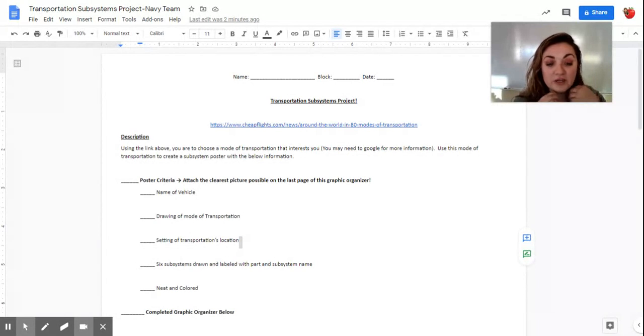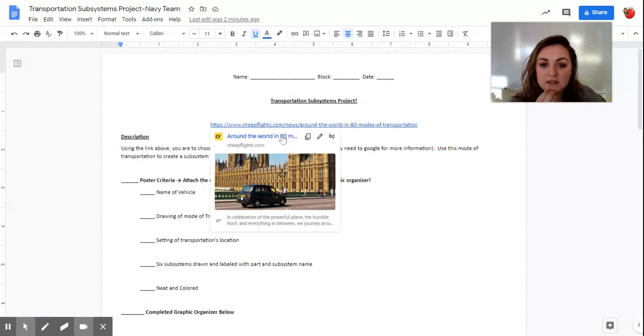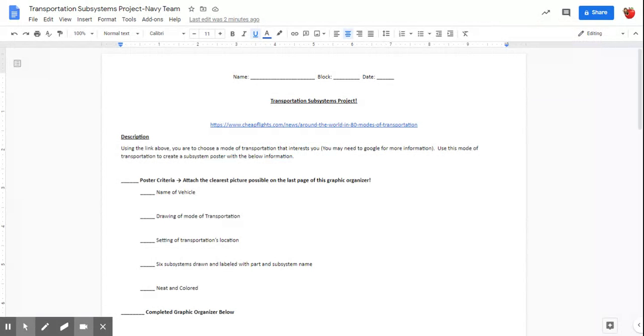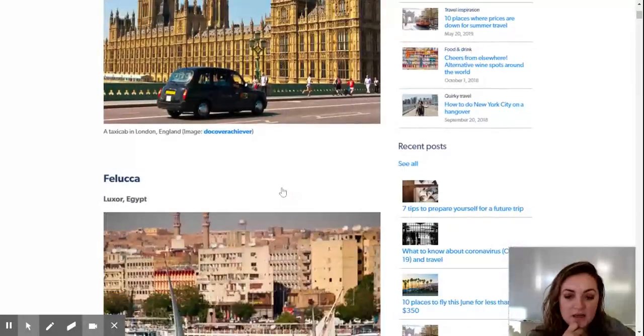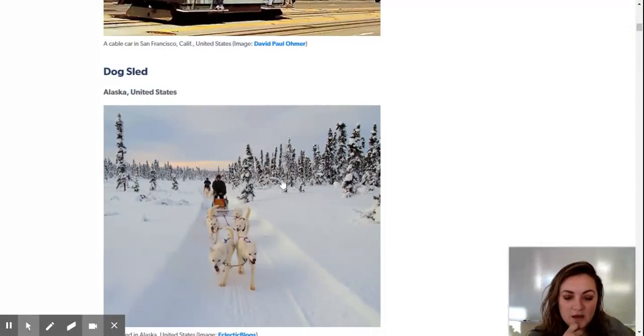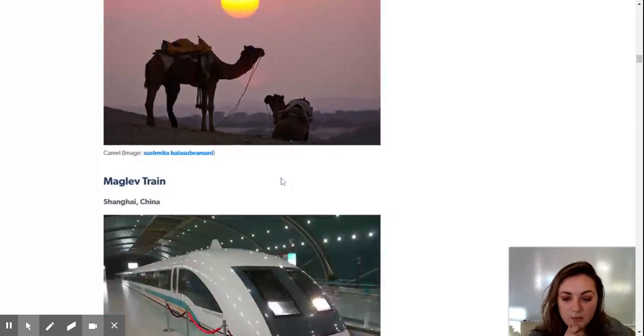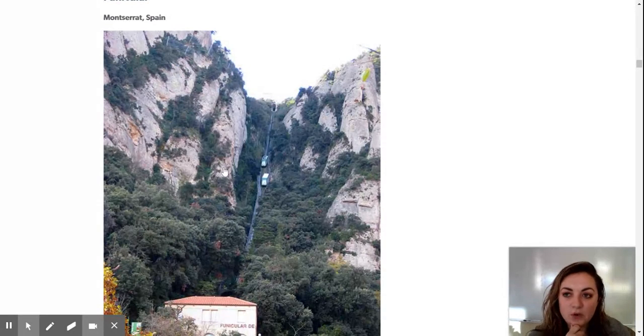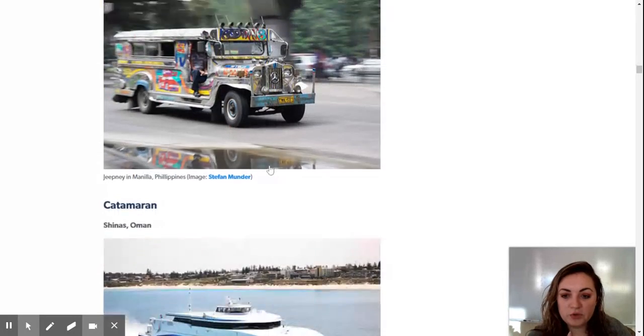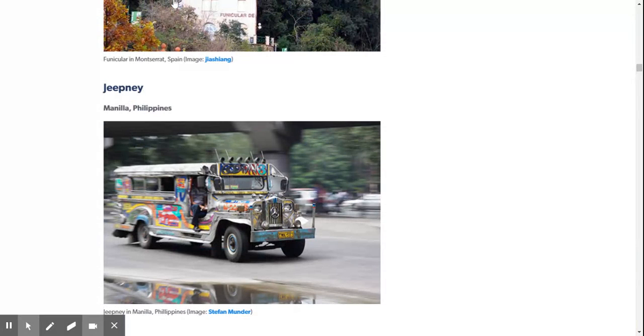So this is on different types of transportation systems. And what you're going to do first is go to this link right here. And when I click on this link, it's going to bring me to a tab. Just want to make sure you can see it. It's going to bring me to this tab that has 80 different modes or types of transportation. And so I recommend that you guys go through and scroll all the way to the bottom, look at all 80 of them, maybe make a list of your favorites, and then kind of narrow down which ones you think you want to research.